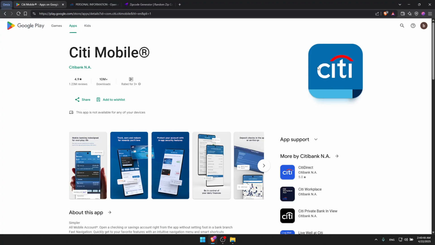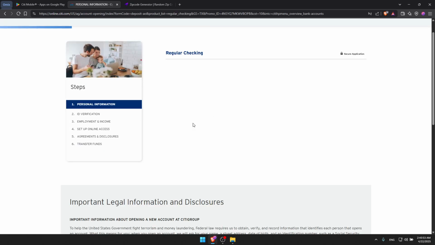And of course, the app will look like this. Basically, you can just go and download this and do basically the same that you can do here online in the app, and you should then be good to go.